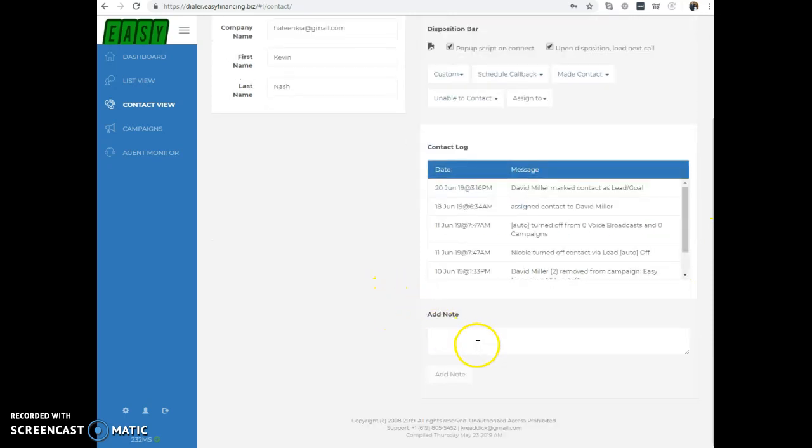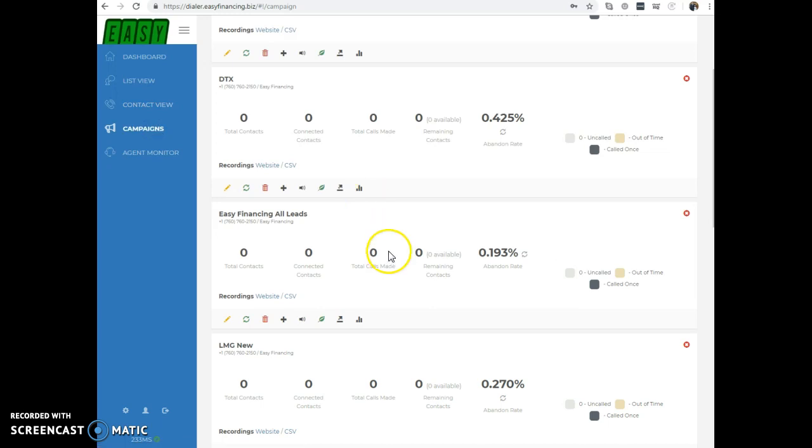And also, before you dispose a call, you can put some additional fields or additional notes in reference to that call, so that the next time you give them a call, you'd have a better way of connecting with them. Okay. Next, we go to the campaigns.